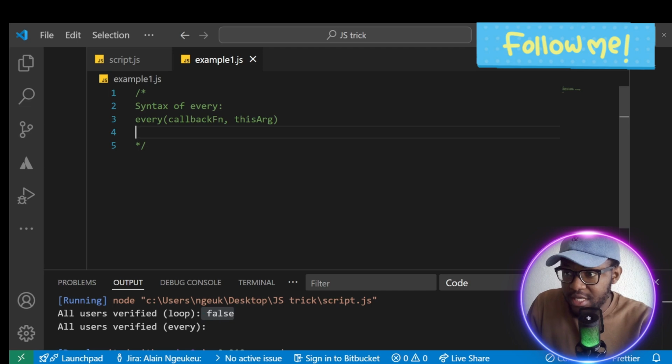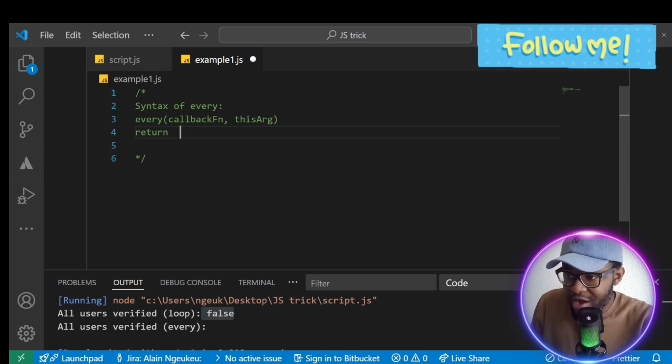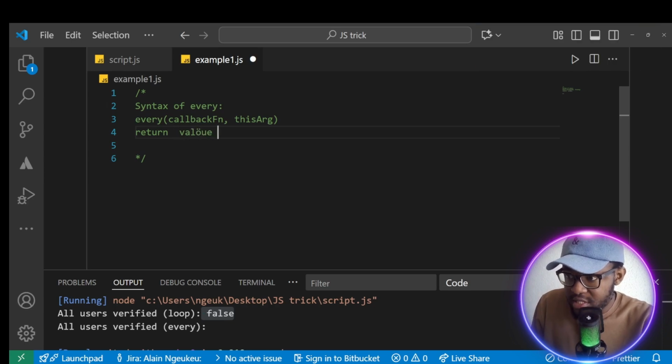So today we're going to talk about the every method. So here's the syntax of the every method. The every method takes as parameter a callback function and an argument. Normally the argument is optional, so normally we can only use the callback function, and it returns the return value of every. The return value is a boolean value, so either true or false.